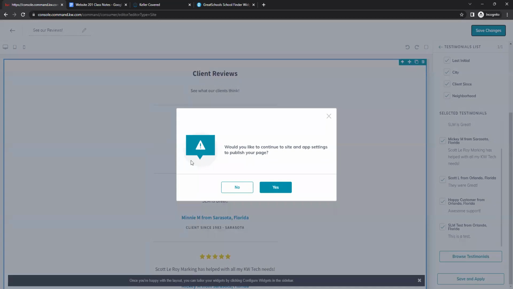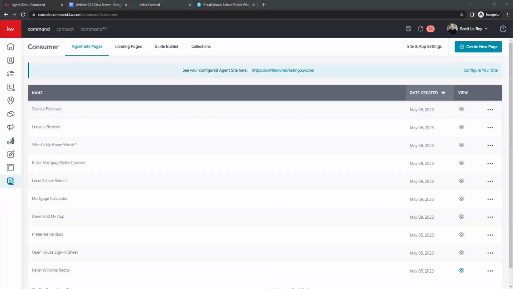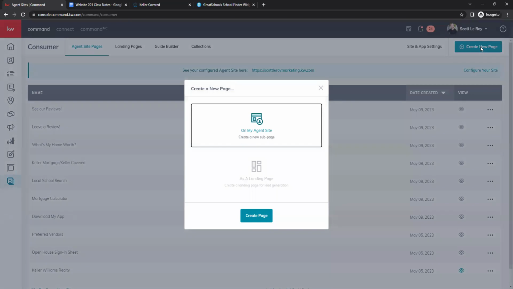So we'll go ahead and save changes. And we are not going to publish quite yet. I'm going to grab a link here. So the last page we're going to do is how to add a custom page using Google Docs. So I'm going to use this to showcase sold properties because Command does not have an option for that right now. So those can be added manually.